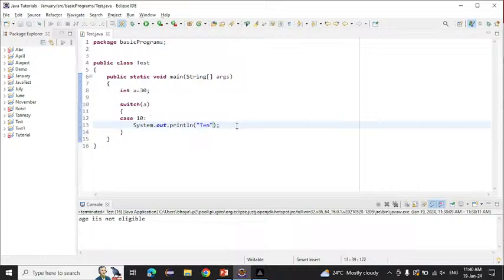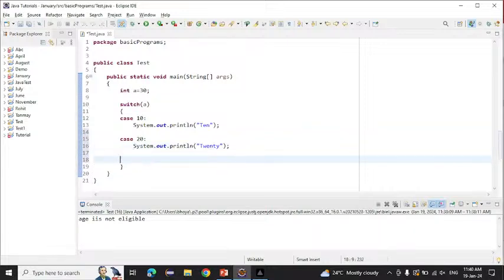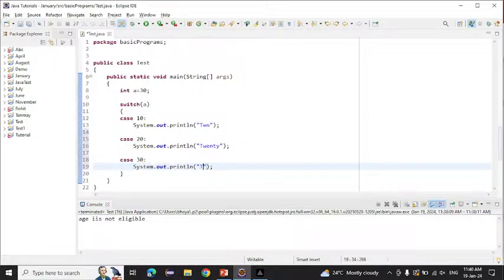After that, I will go down and write another case. This time I am providing 20, System.out, and here I am writing 20. Again a third case, case 30, System.out, and here I am writing 30.